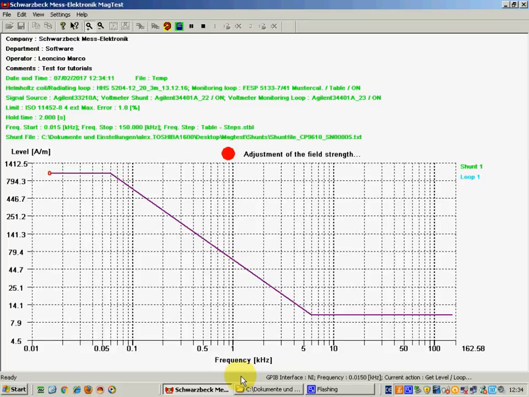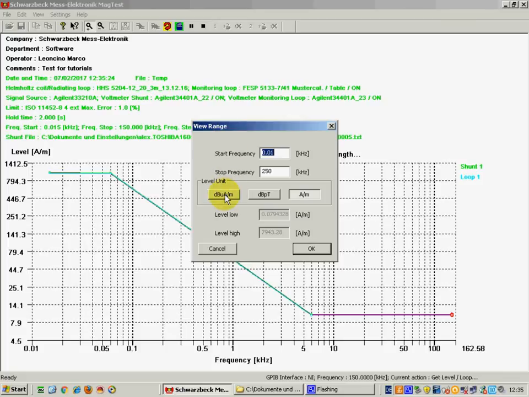Now we are testing at a low frequency, and the red dot is showing the point in which we are performing the test. Now we are already scanning the second point, which is at higher frequency. The field strength is in adjustment now. And then we are passing through the following data point at 6 kHz, which is now under test. The measuring time at 6 kHz is finished, and now we are at 150 kHz.